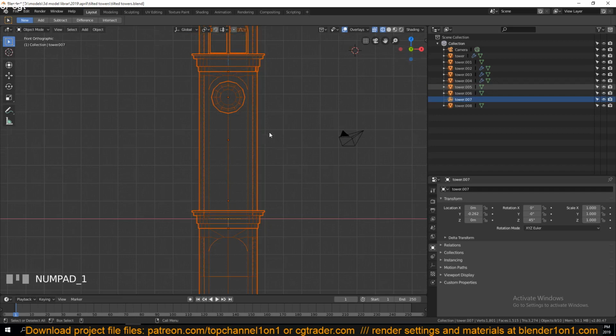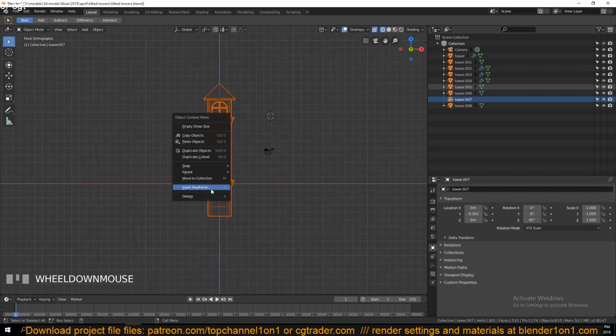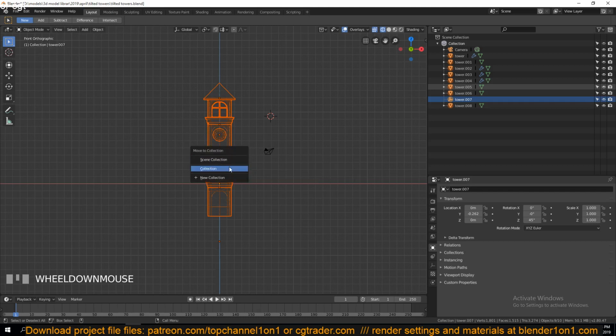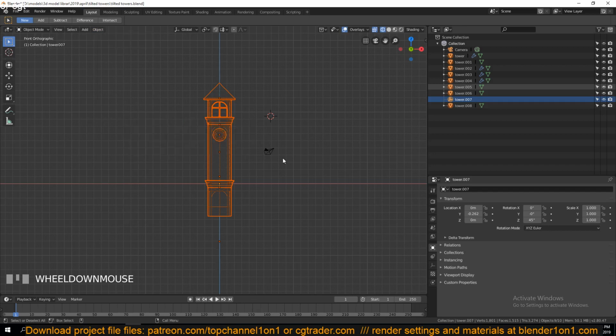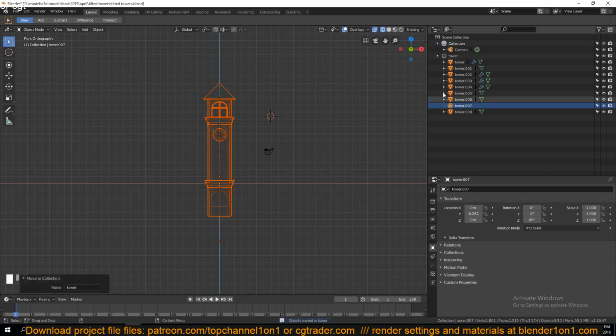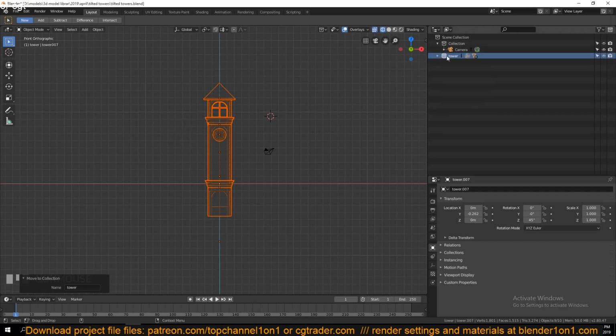Then I can select everything, right click, and hit M on your keyboard to add a new collection, or you can go under Object, then Collection, and then Create New Collection. But I like using the shortcut, so M, new collection, and then I'll call this tower. Hit OK, and you can see all these have been added to our tower.